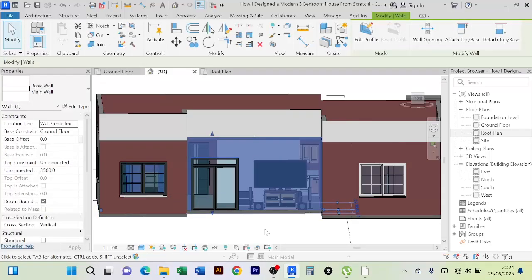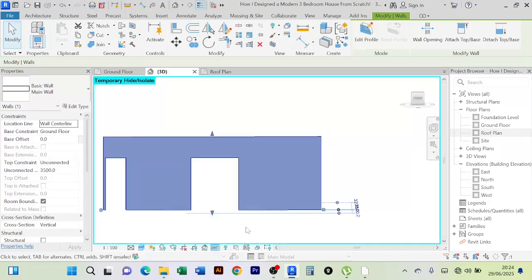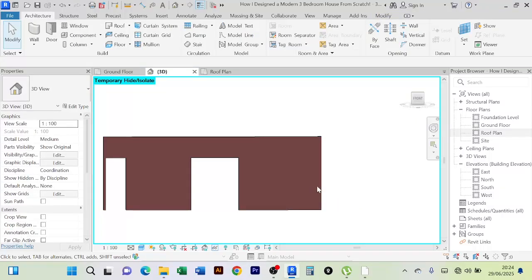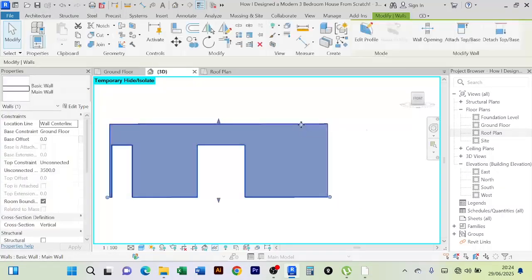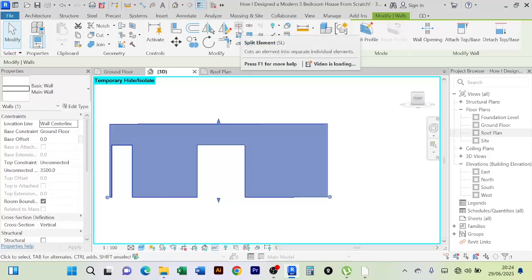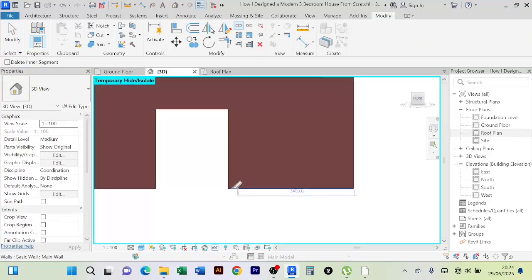If you want to create a curtain wall, you click on this wall, you come to this icon that says temporary hide, you click on it, you isolate the wall just like that. Now here you can create your curtain wall. You can select the wall, you go to split, right? You click on split, then you need at least some distance for the wall.